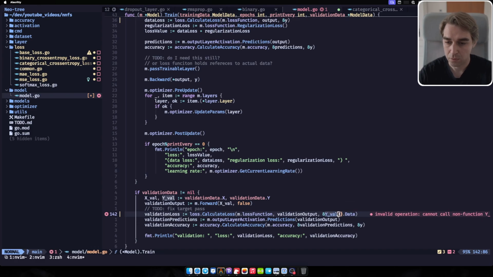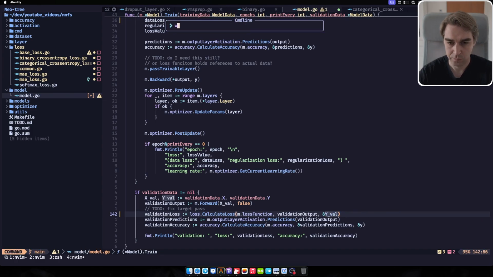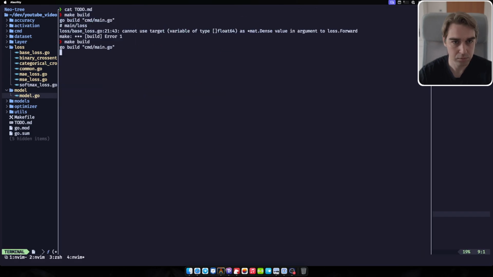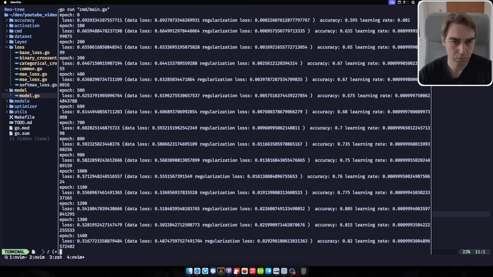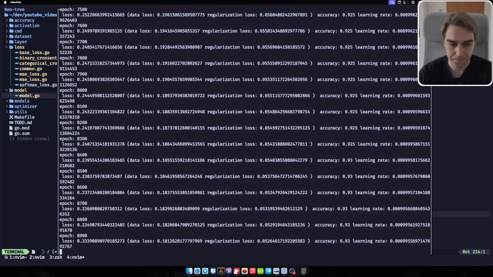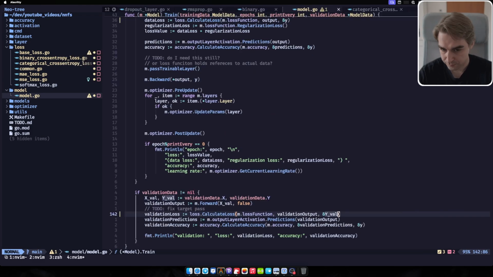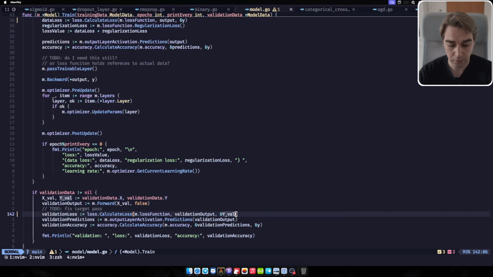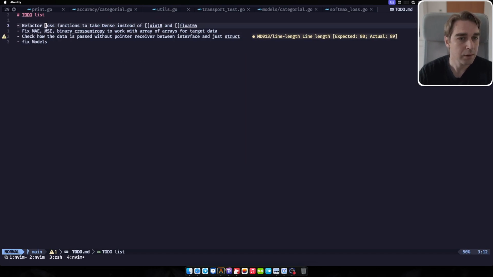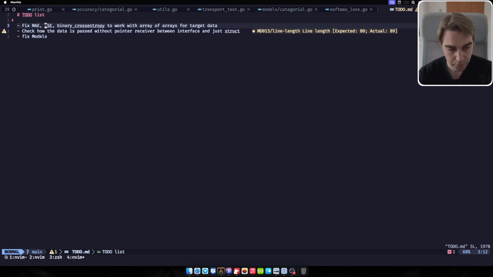Okay, so that should be buildable and it should be runnable. Yes. Okay. So it works. So what I did, at least, I did this. Already some fixed models. Okay, I will leave it for now. Check how the data is passed without pointer receiver.